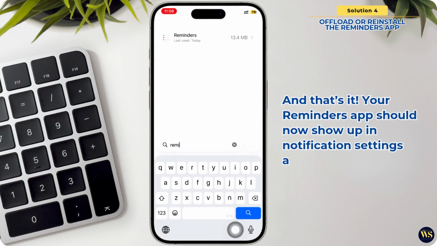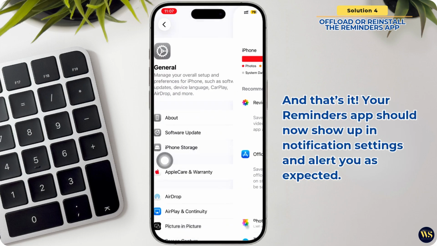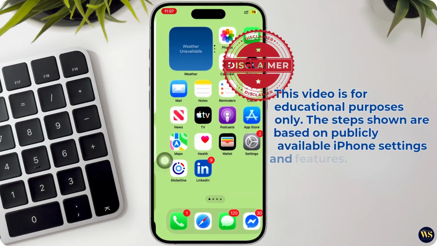And that's it. The Reminders app should now show up in notification settings and alert you as expected.